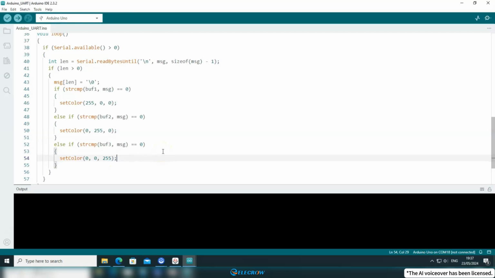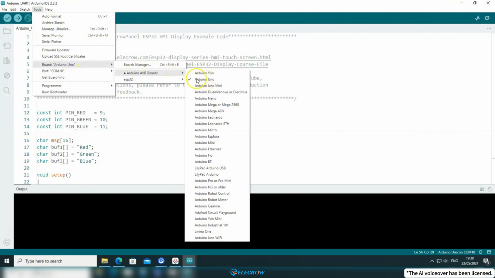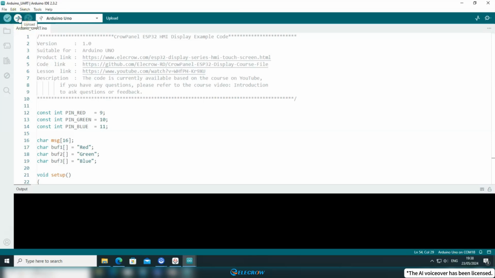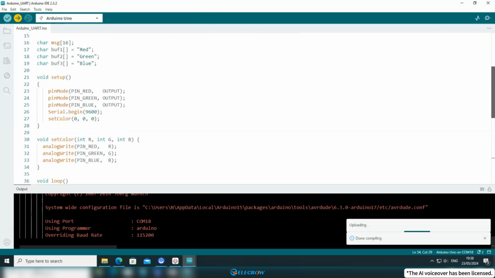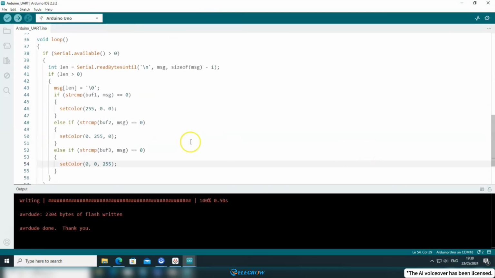Now, let's upload the code to the Arduino Uno board and connect it to the CrowPanel to see the final results. Click Tools, configure the compilation information, and simply select the Arduino Uno board. After configuration, click Upload. Since the Arduino Uno program is relatively small, the upload process will be quick.